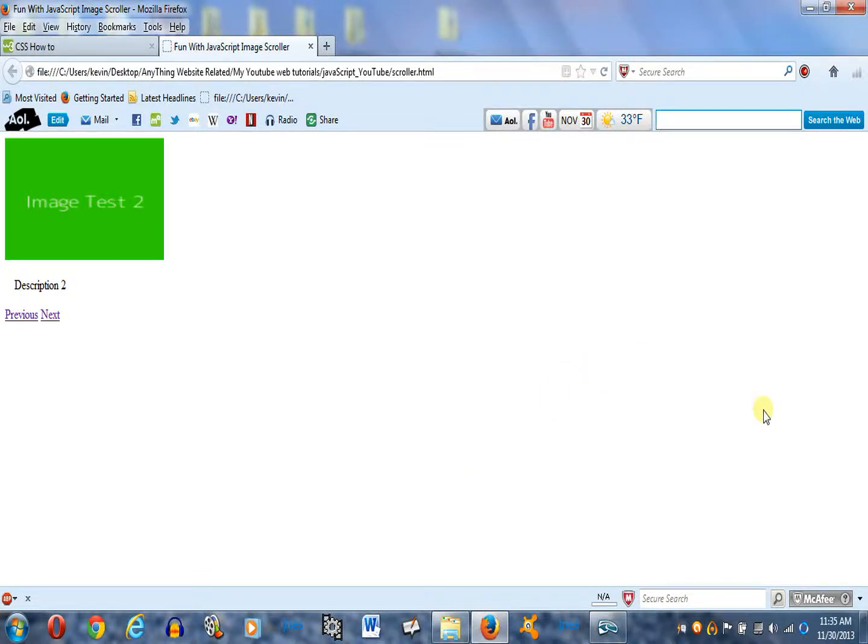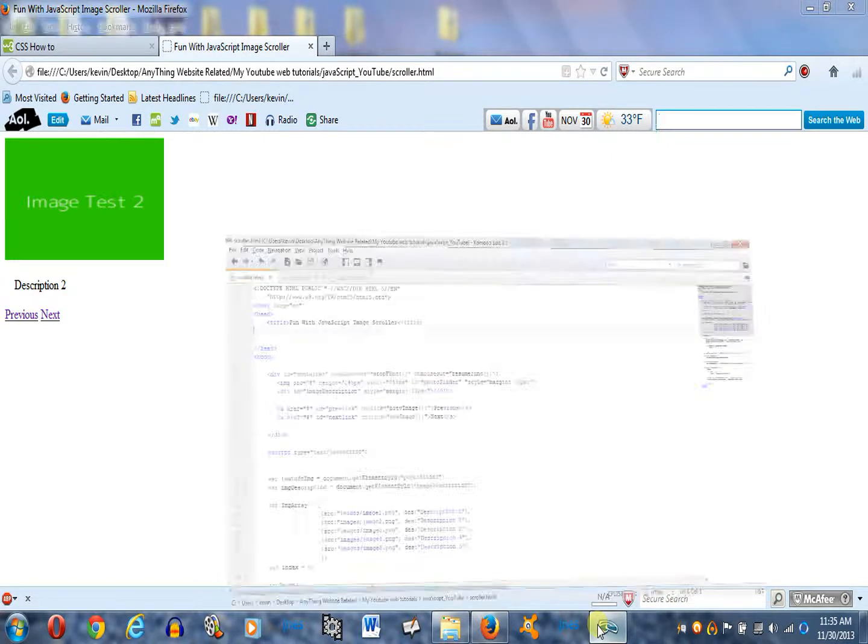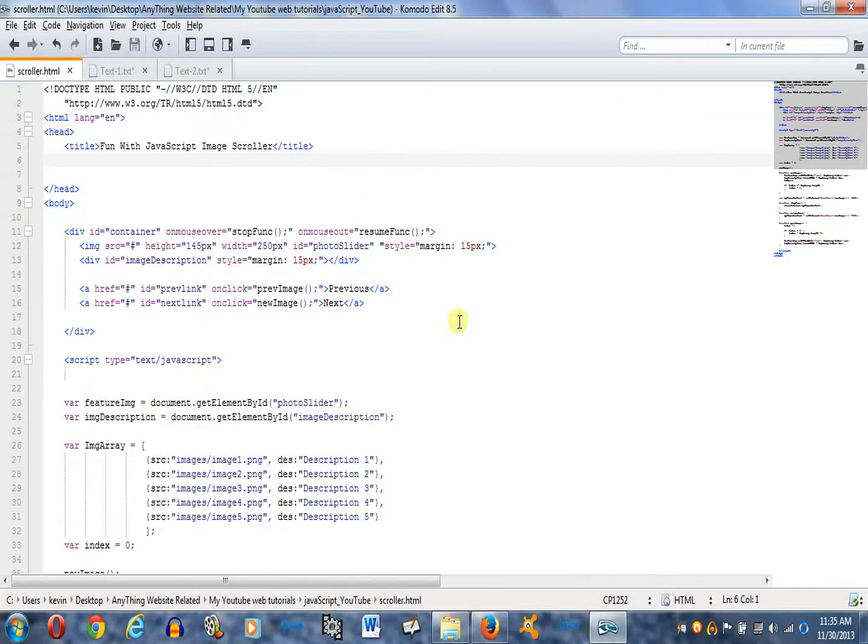This is Travis giving you part three of our JavaScript image slider slash scroller, whatever you want to call it. And now we want to go ahead and style this so it looks really nice and pretty. So let's go ahead and do that. This is where we left off. Let's go into our text editor.